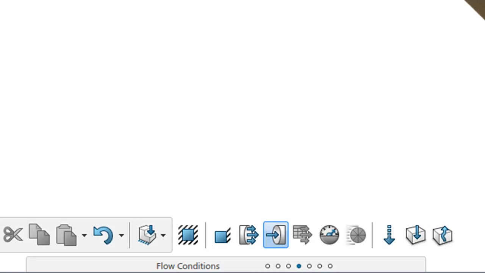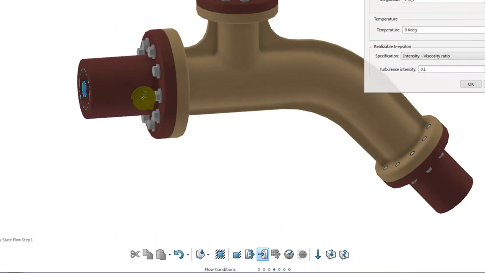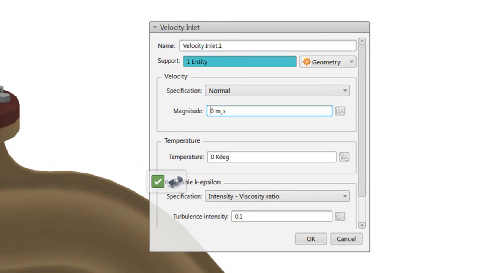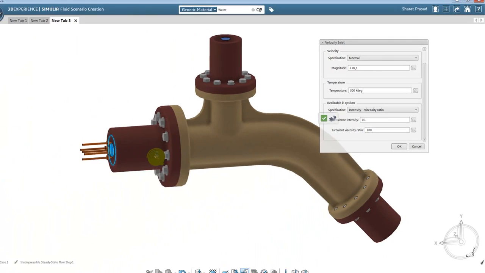Now the first thing I'm going to do is apply a velocity inlet boundary condition at the first inlet. So I'm going to pick the first inlet. In this case, again, I'm going to use the glyph for the fluid domain, and I'm going to specify an inlet velocity of 1 meter per second, and I'm going to specify an inlet temperature of 300 Kelvin. Also, for the boundary conditions for the turbulence model, I'm going to accept the default values for turbulence intensity and turbulent viscosity ratio.